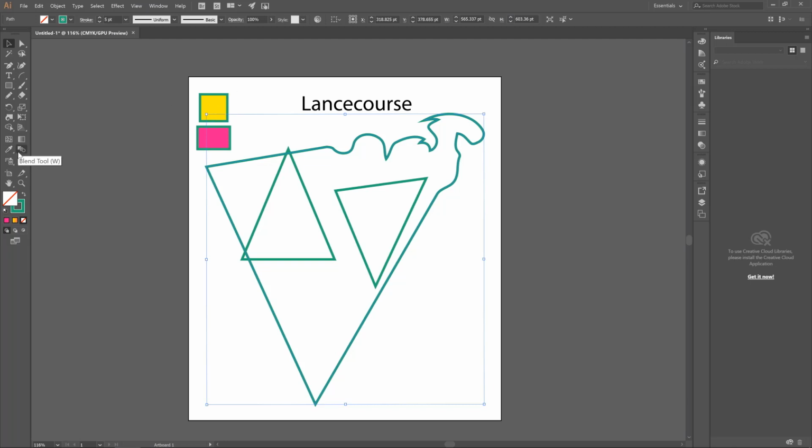Then we have the blend tool. The blend tool is used to blend elements together, to group elements like this together and paint them. Then we have the spray tool, the symbol spray tool. A symbol spray tool allows you to spray a symbol.